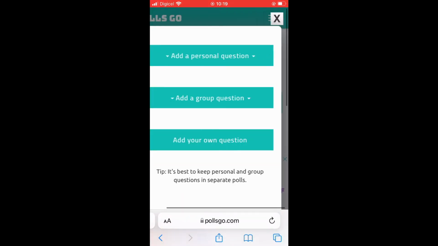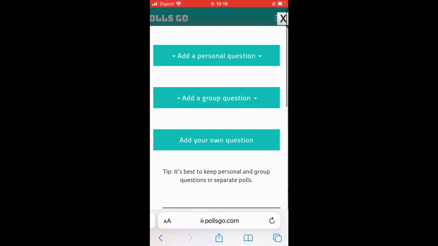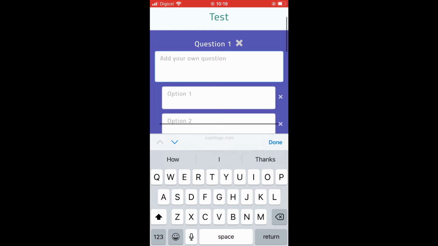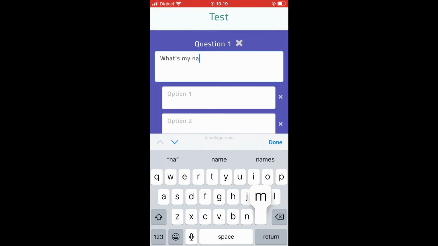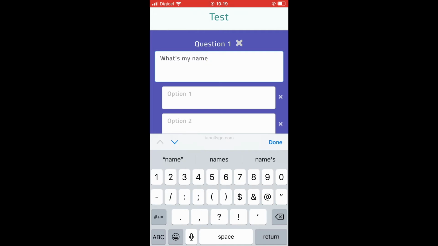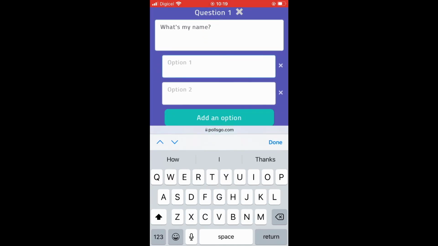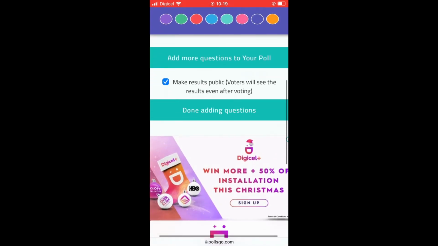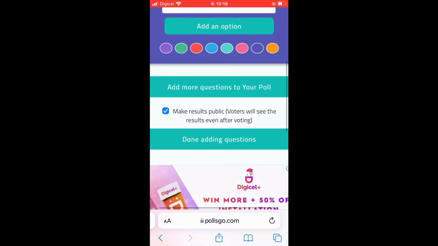And from here, you can add questions, add personal question or group questions. I'll simply tap on Add Your Own Question right here. And from here, I'll simply type in, what's my name, as an example. And here you can add a few options. Then when you're finished adding your questions, you'll tap on Done Adding Questions.